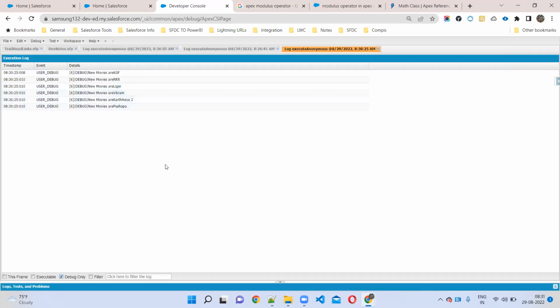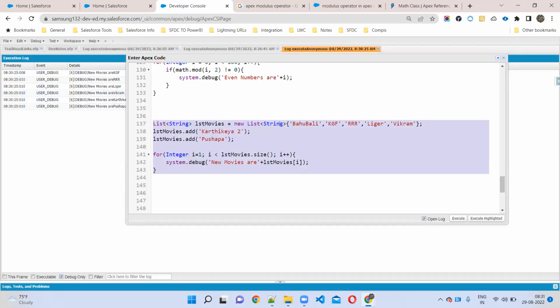KGF, Liger, Vikram. Bahubali is not coming. Why is it? Bahubali starts at 0, no? I equals 1, but the index of Bahubali is 0. Correct. Now we'll get Bahubali.